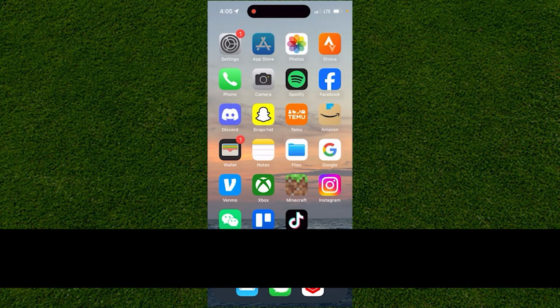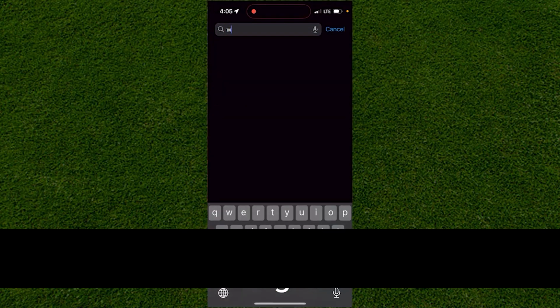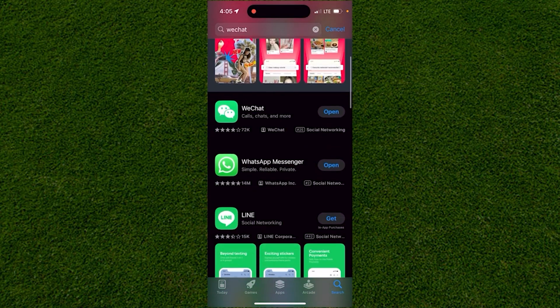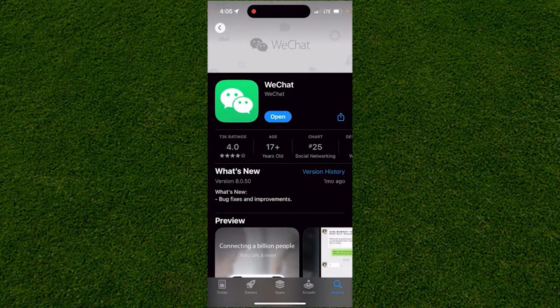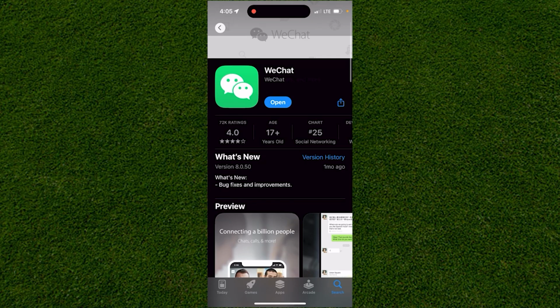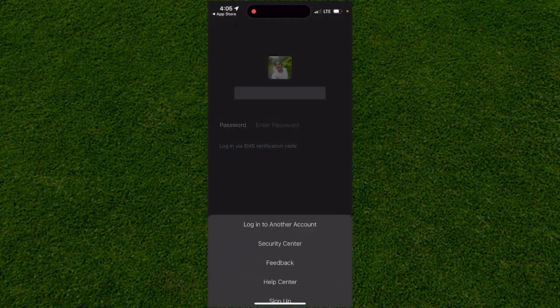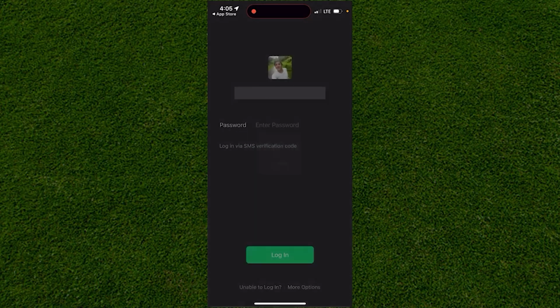First thing you do, you go to the App Store or Google Play Store and you just want to type in WeChat, like so. Now when you type in WeChat, you're going to scroll down, click on the option that's called WeChat with the two text bubbles as their icon. Now once you download this app, which it may prompt you to already log in, or you can click on more options where you can click on the sign up option, like so.